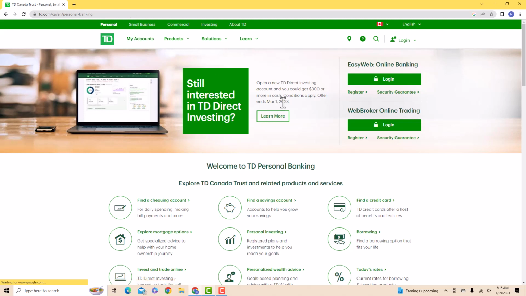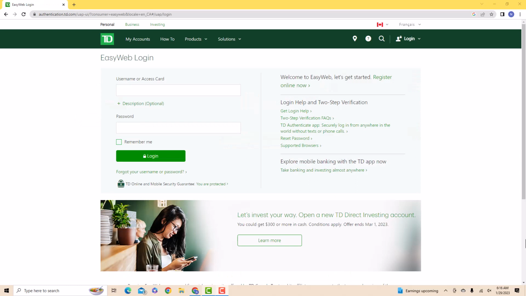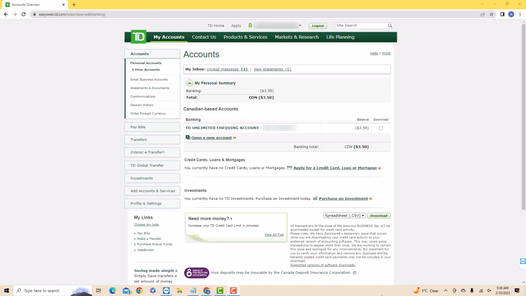To start, open the website, then click on Login under Easy Web Online Banking. Now, log in with your username or access card and password. Once you're logged in, you will see several tabs at the upper part of the screen.